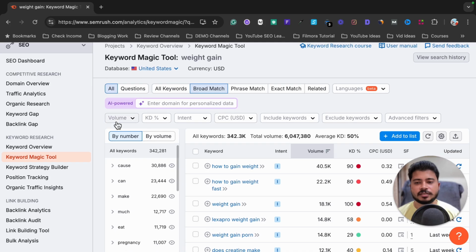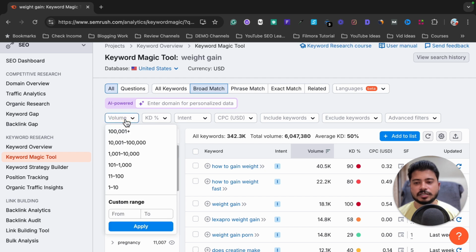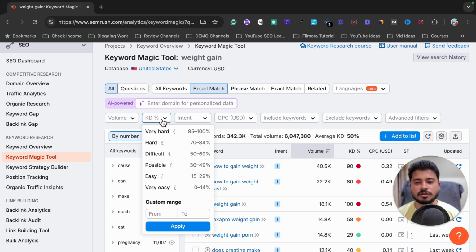And next there are some other filters, like you can sort these keywords by volume or sort by keyword difficulty. If keyword difficulty is low, then it will be easy to rank, and if keyword difficulty is high, then you will face difficulty ranking an article on Google. So you should focus on low keyword difficulty keywords.